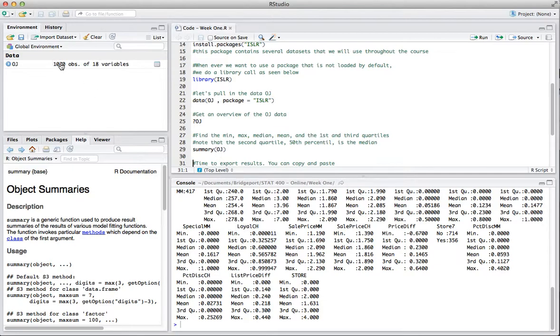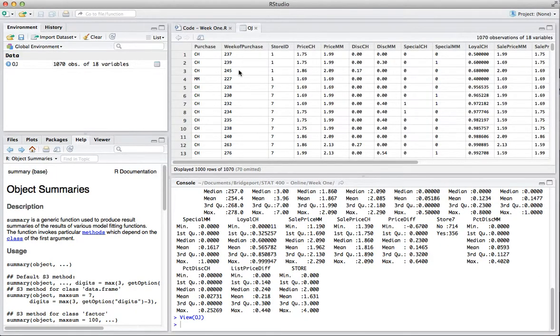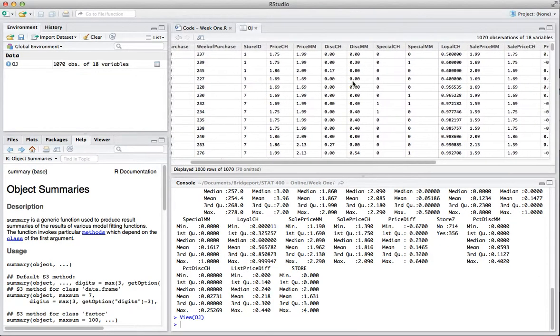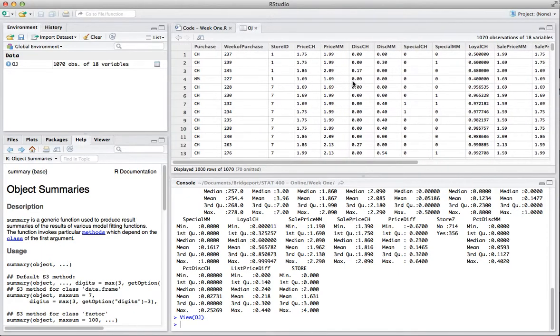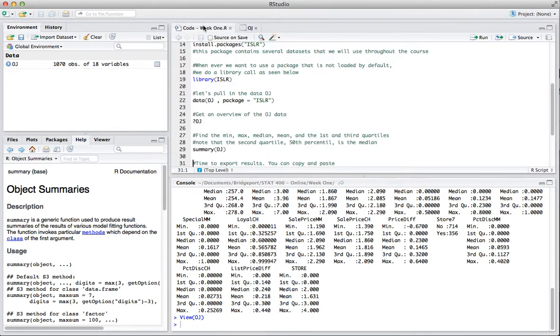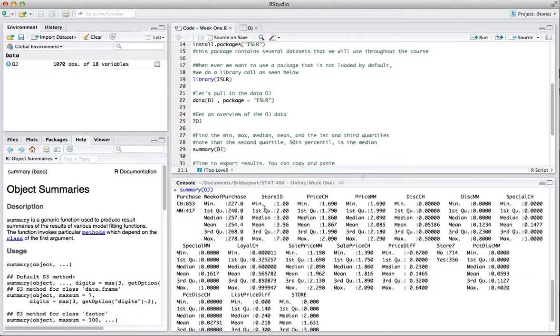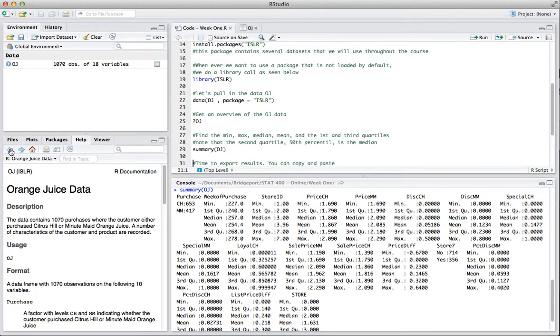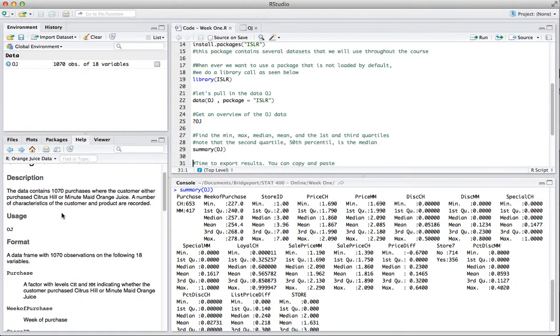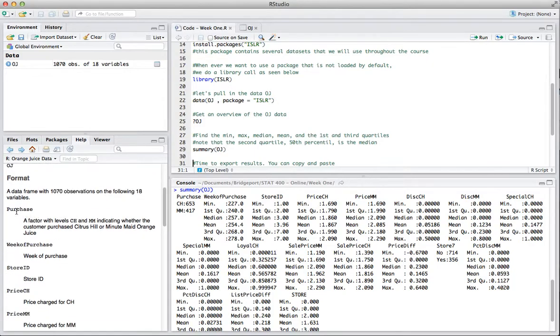Now the data is right here. Click on it. You can see the data. Lots of data. I can go back to my code right here. Now I can see the summary of all my data. So let's go back to the description of the orange juice data. We have purchase, a factor with levels CH and MM, meaning Citrus Hill and Minute Maid.